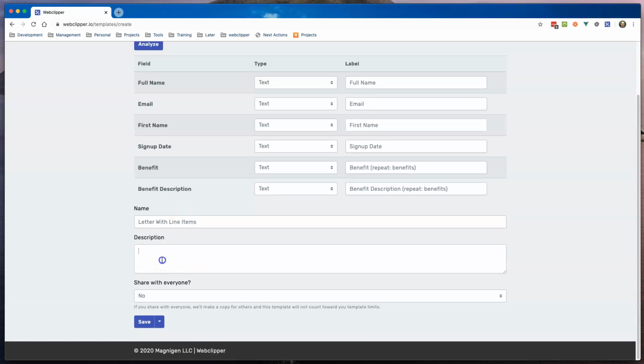You have the option to add a description if that would be helpful to you, and if you want to share this with other folks, currently I'm working out the pricing on this, but one of the things is the number of templates that you actually have in store. And if you were to choose to share it, then we would make a copy of it and make it available to others. And then we won't count that towards your template limit. So we've got a little note about that here, but I'm not going to choose to share it with everyone. I'm just going to choose save.